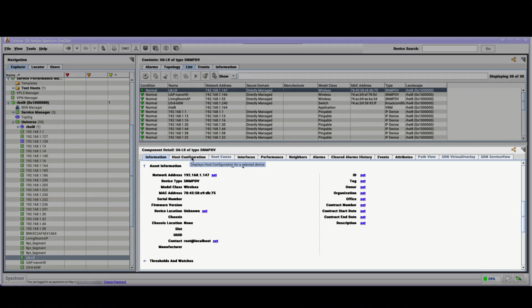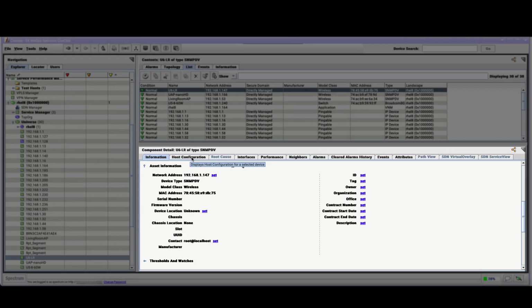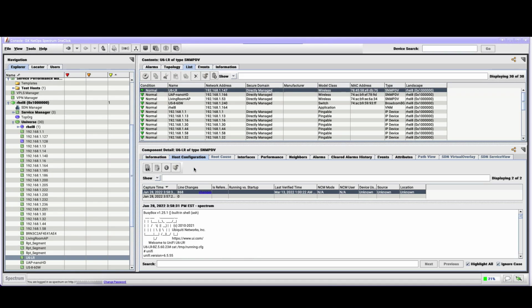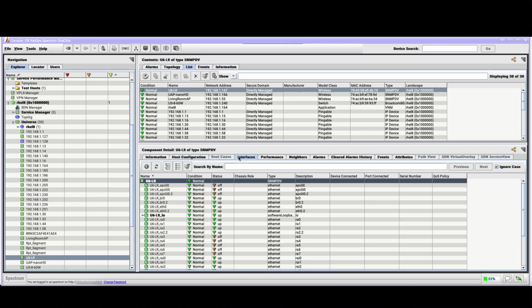In the bottom of the console, we have the Component Detail pane. We have the Host Configuration tab here, which is where we would go to capture device configurations. There's the Root Cause tab. When a device is down, this tab shows the root cause of its down state. There's the Interfaces tab, which shows all the interfaces that belong to this device, both physical and virtual.